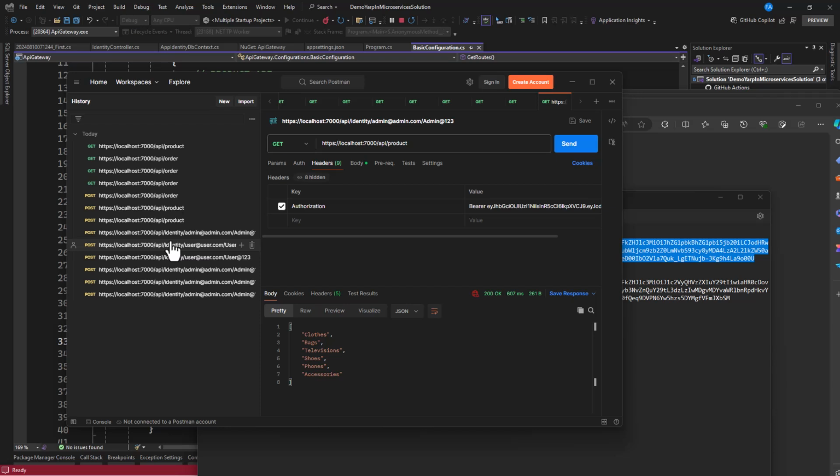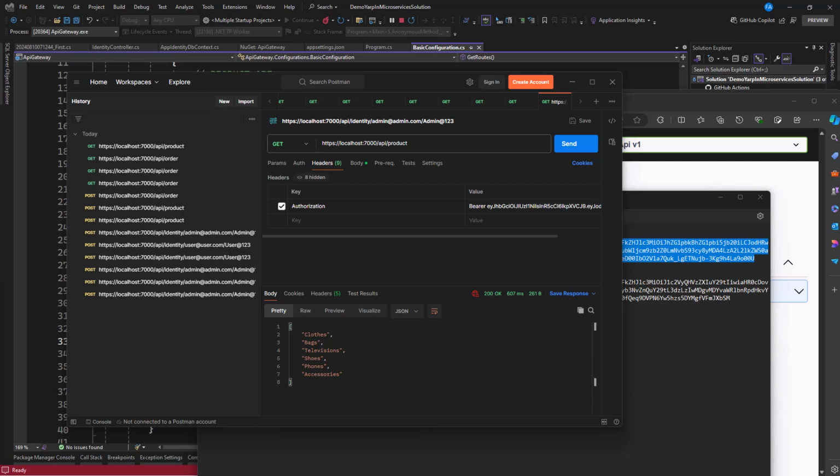So we've seen how to integrate rate limiting and also authentication, actually policy-based authorization in our API gateway using Identity Manager. All right, so that is all I have for you guys.